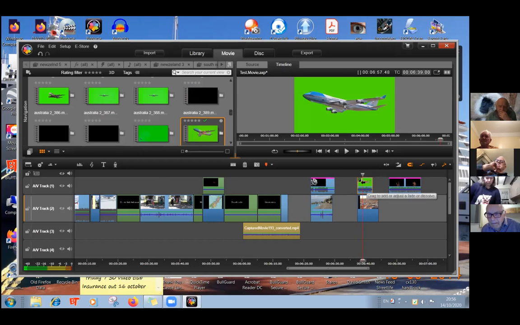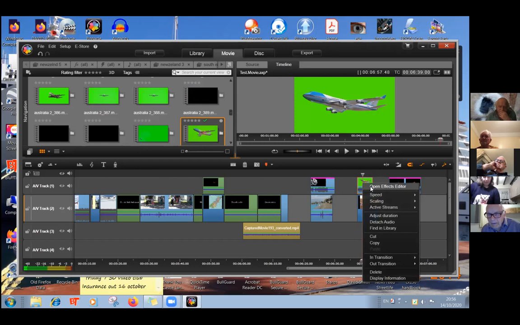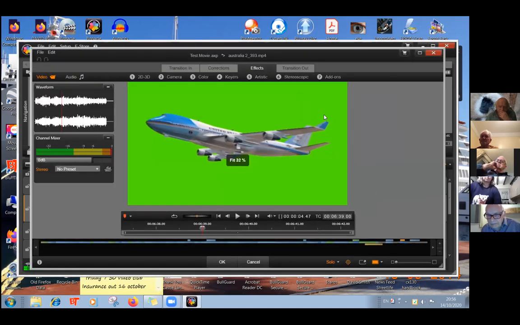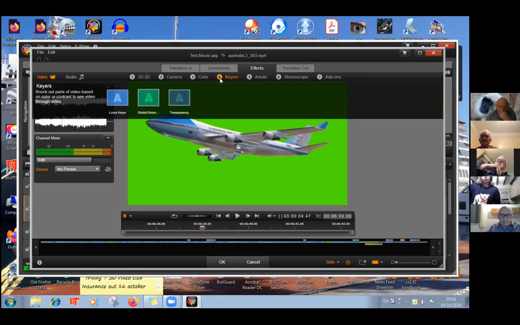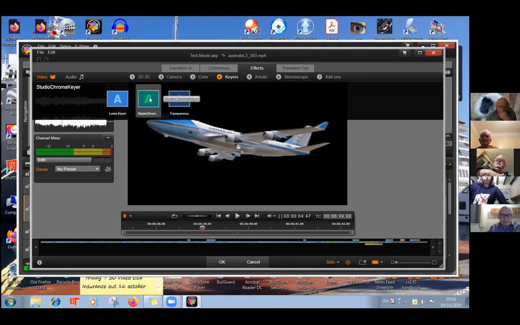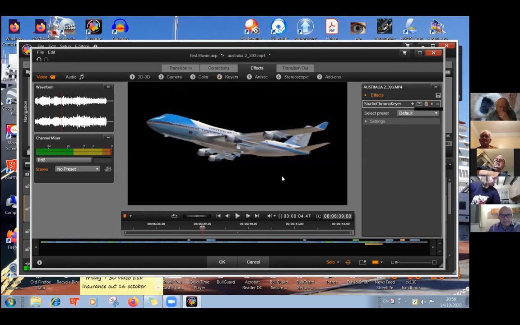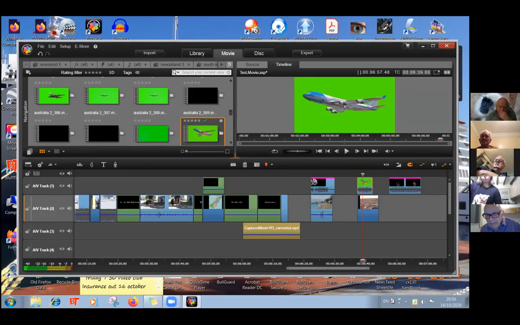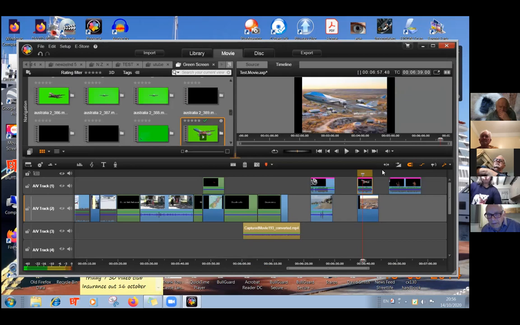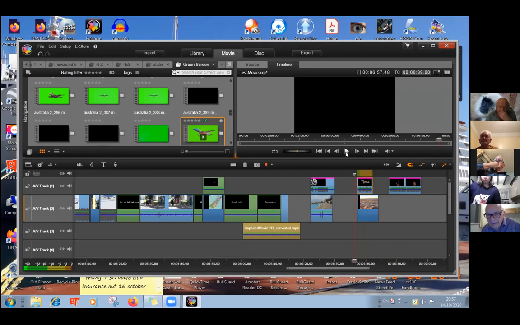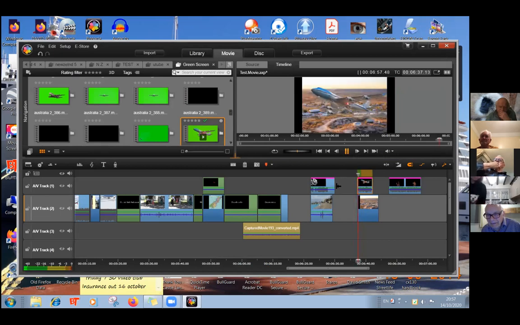So right click and you find your keyers. Different programs have got these keyers in different places. This is the trouble with different programs. Click that, it gets rid of the green and just leaves you with the airplane. Then you've got the airplane just flying over wherever you want to fly over.